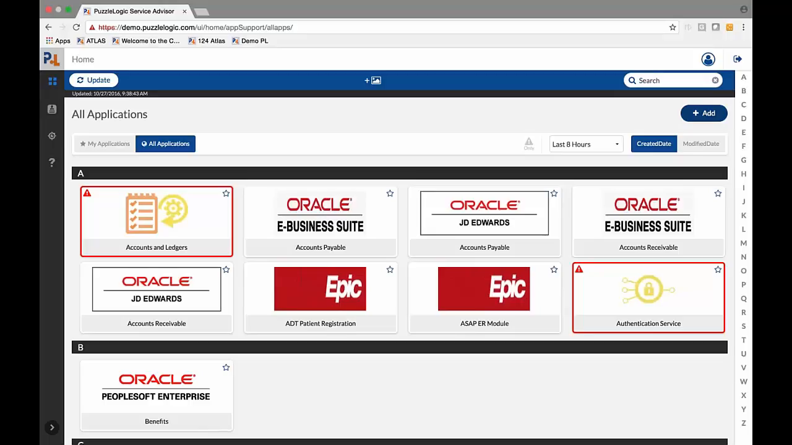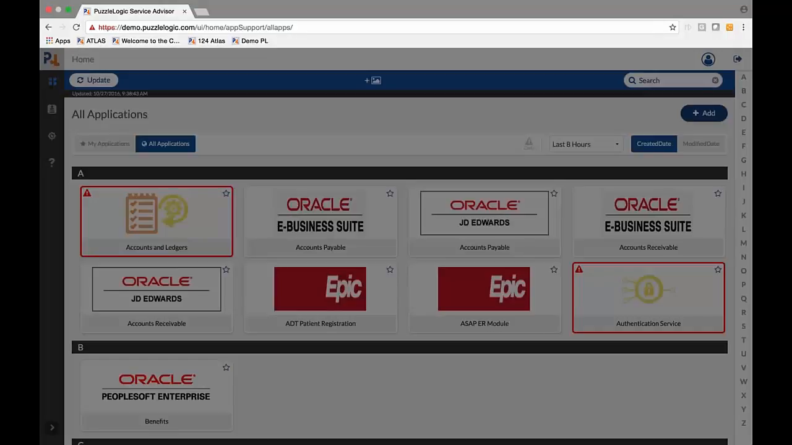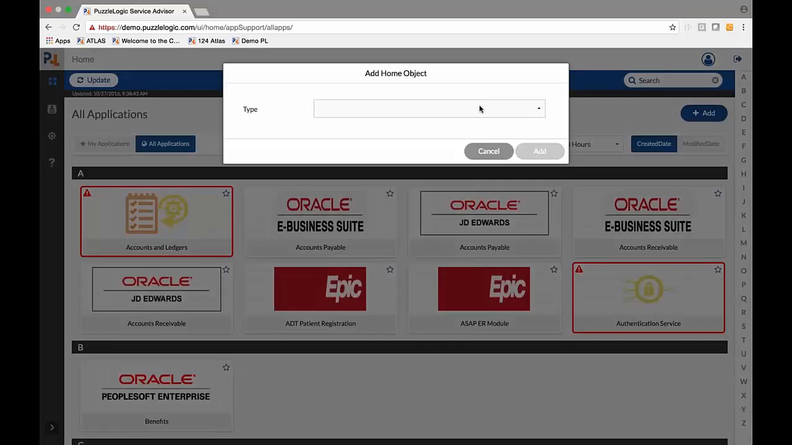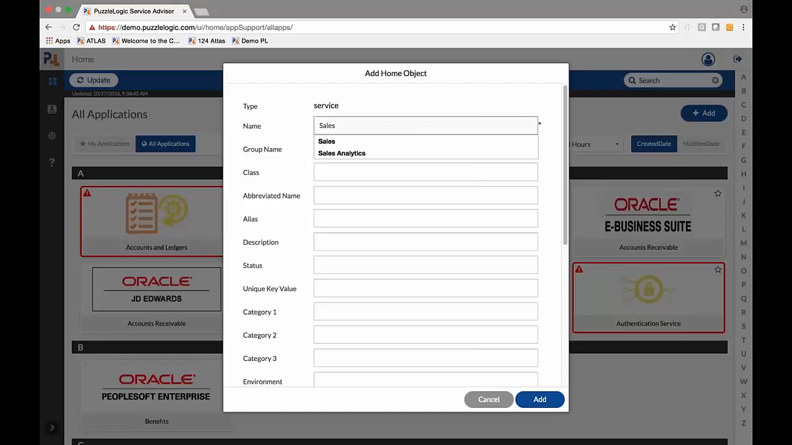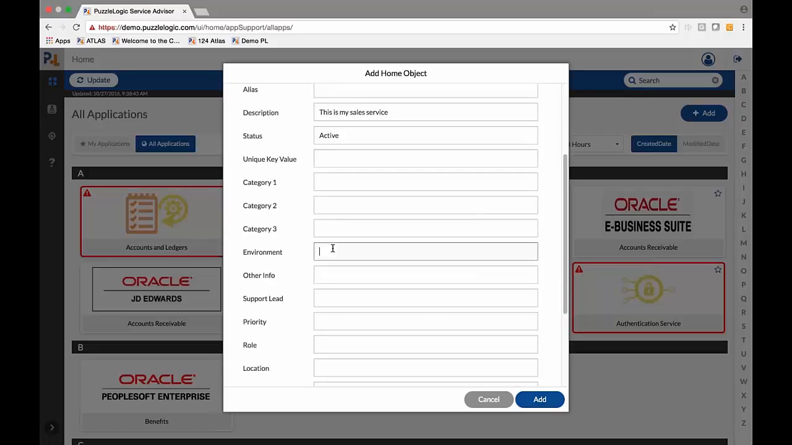So we will show you here how quickly and easily you can add a service, an application, or a business service. Right now I'm going to add a sample service called my sales application. As you see, when I add the object, I pick the type of object to be a service. I'm going to fill in information here about my service. This is my sales service. The status of it is going to be active. I can categorize it and add the various different data here for its production.